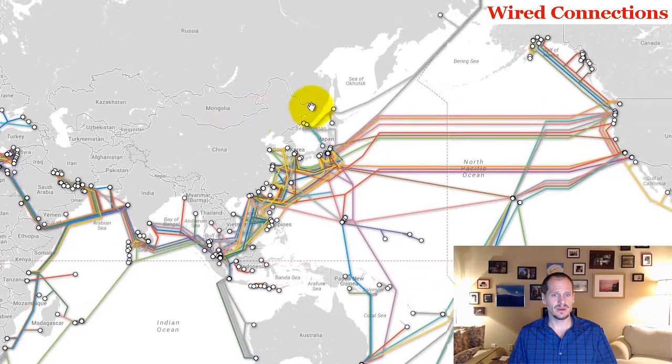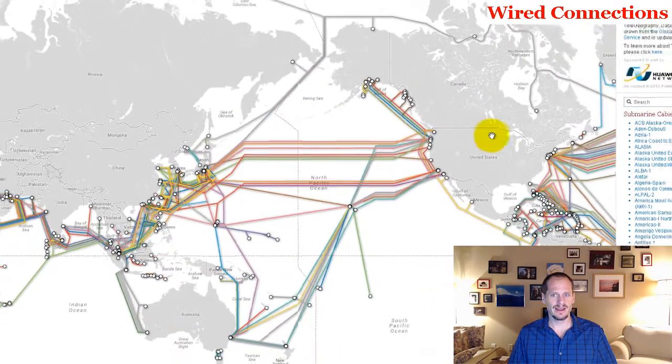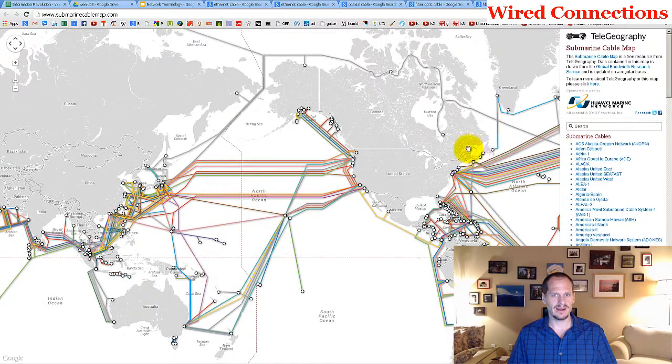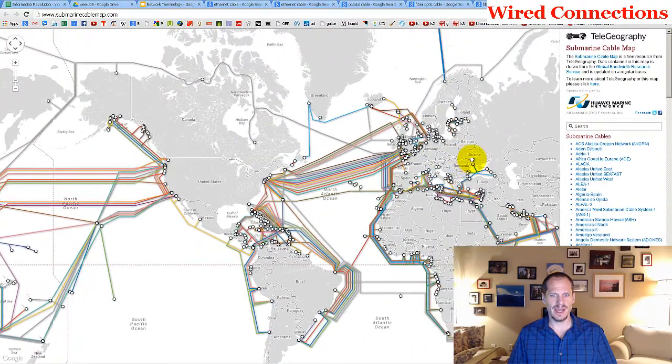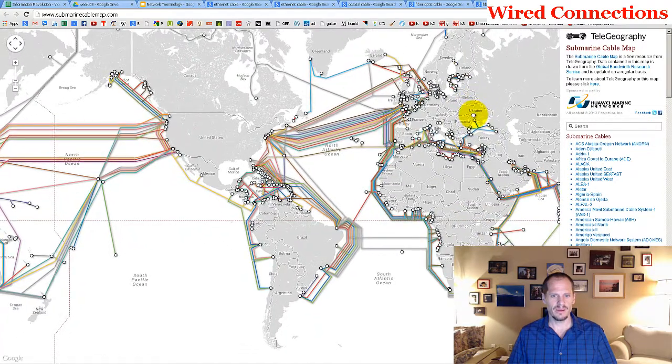But you can see how we've connected ourselves with fiber optic cables all around the world to send data back and forth. There really aren't too many places that aren't connected. Argentina is not doing so good. Chile down here, not so much.